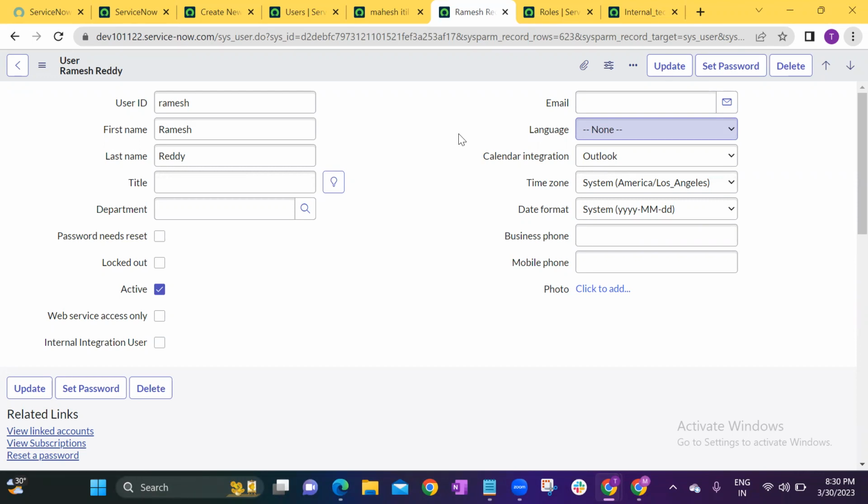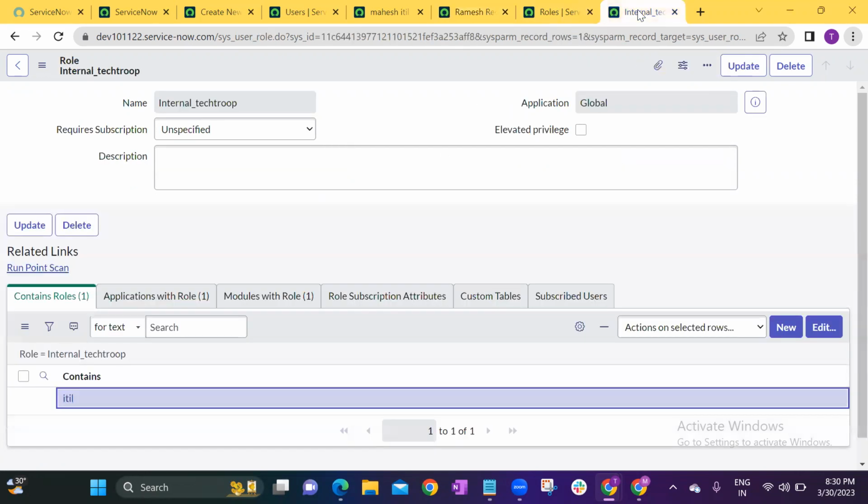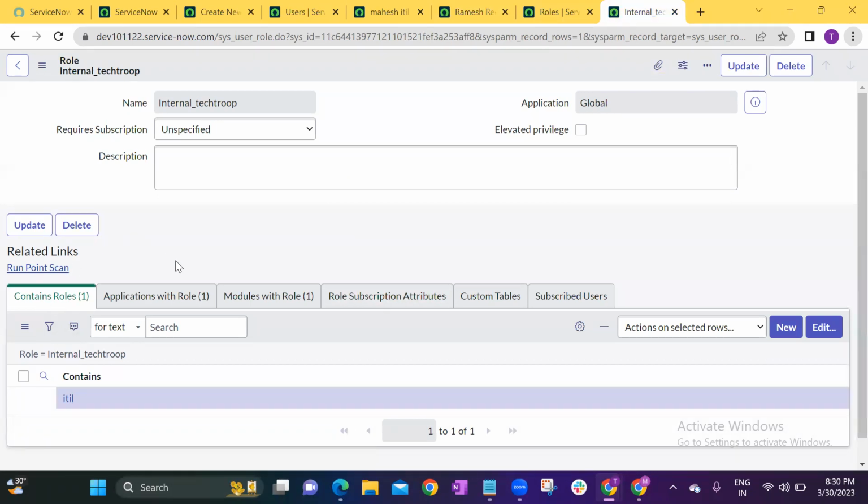Yes, please. Those 35 roles are predefined from ServiceNow, is it? Yeah, predefined. If you want, you can create one more role, and that role also you can add in the contain roles. Okay, understand?